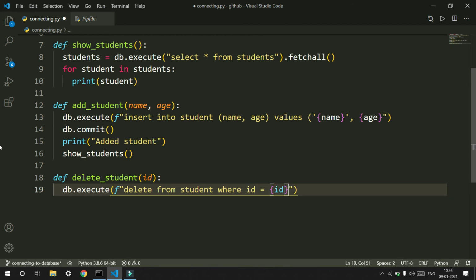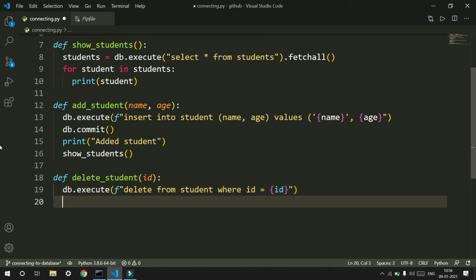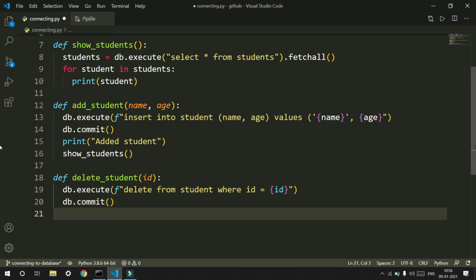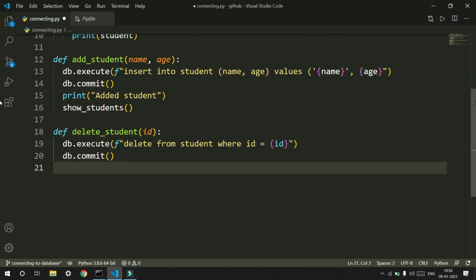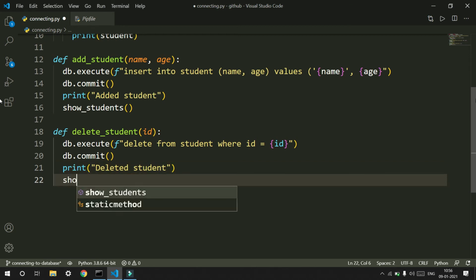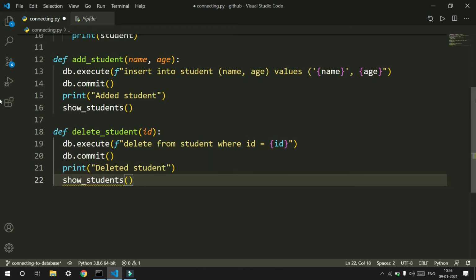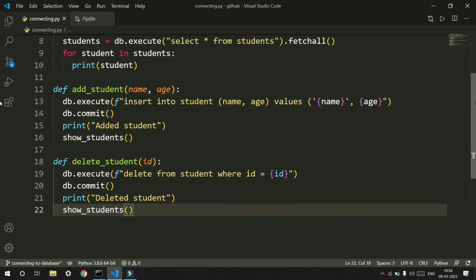We again have to commit our changes, so we say db.commit, and then we'll print that we deleted the student, and then we'll call the show students function again. So that's it. We have created a couple of functions where we send in SQL queries from these functions.